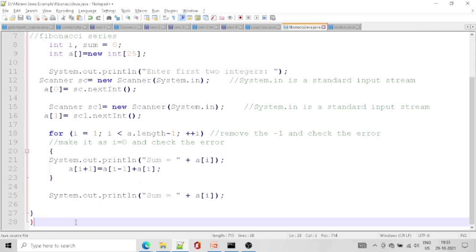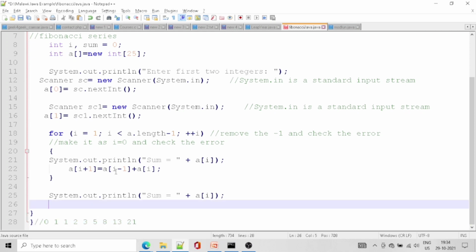If the first value is 0 and the next value is 1, then the third value will be 1, because we are adding 0 and 1. The next one is 2 and the next one is 3. 2 plus 3 is 5. So 3 plus 5 is 8. 5 plus 8 is 13. 13 plus 8 is 21. This is called the Fibonacci series.